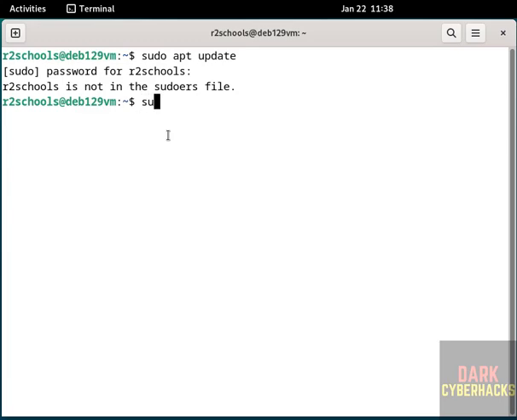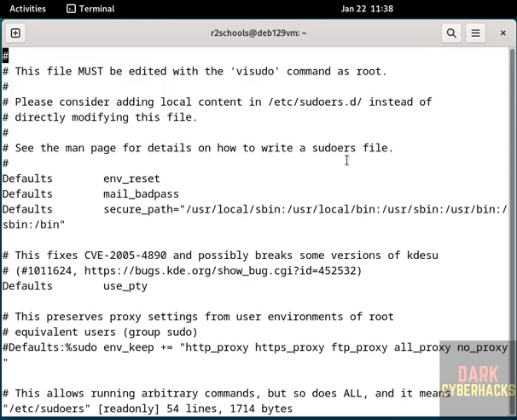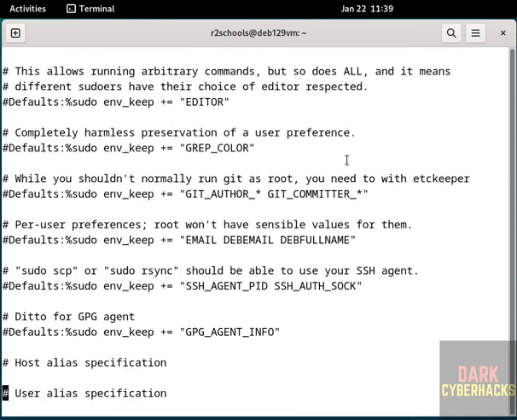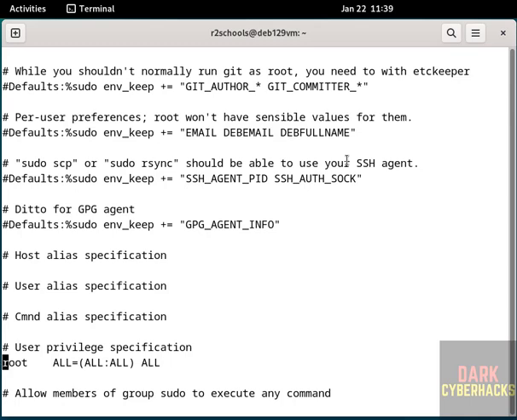First, switch to the root account or any account which has root privileges. Then run vi /etc/sudoers, hit enter, and scroll down. Now here, after root, press I to enter insert mode, then give the username.